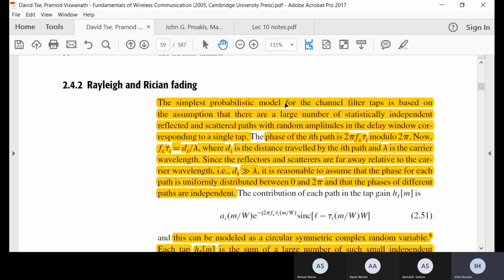Now, the simplest model for these filter taps is based on the assumption that there are a large number of statistically independent reflected and scattered paths. So there are a lot of paths. All these paths are independent from one another. A large number of paths. Paths could be reflected signals or scattered signals.